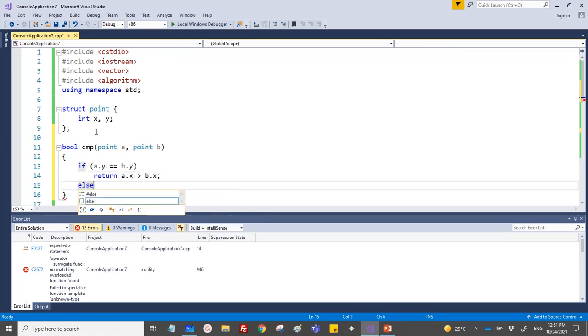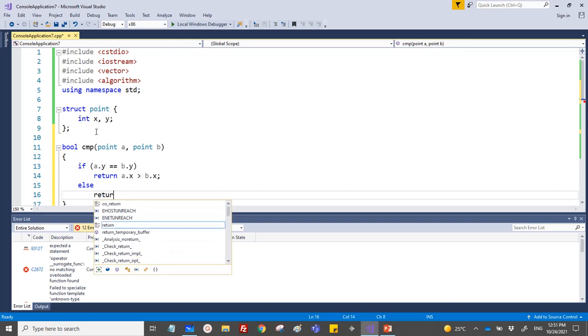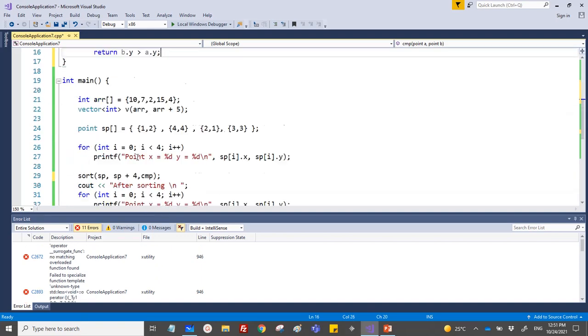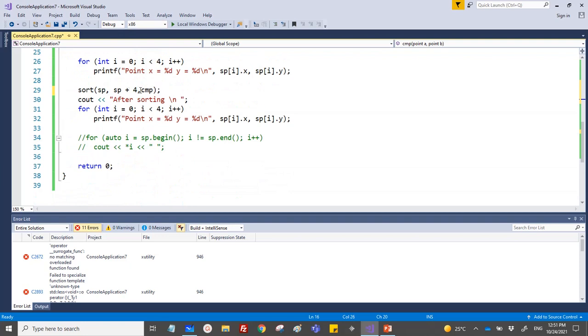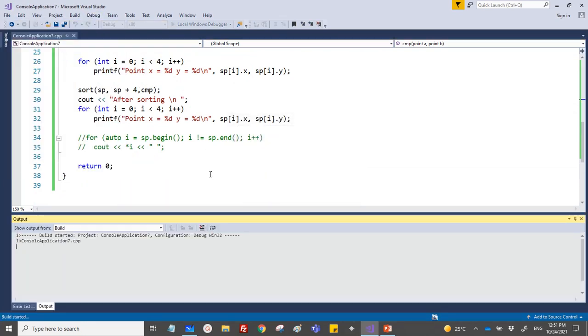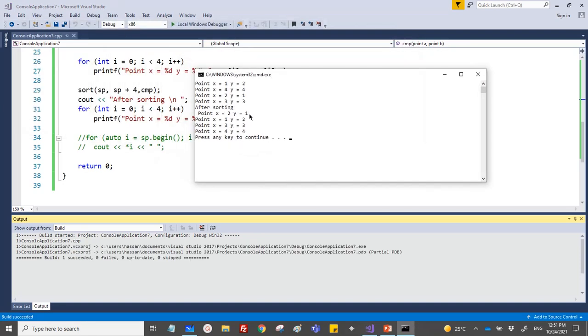Otherwise, it means that a of y is greater or not greater than b of y, so we need to check y. I will return b dot y is greater than a dot y. So just a comparison between the abscissa and the ordinates of 2 points. I will just relaunch this and see the output. As you can see now, the points are sorted according to the value of y.